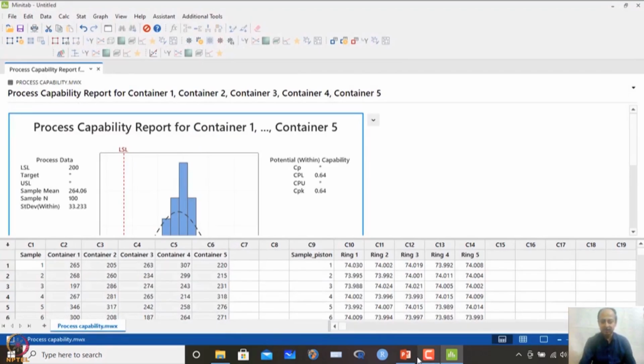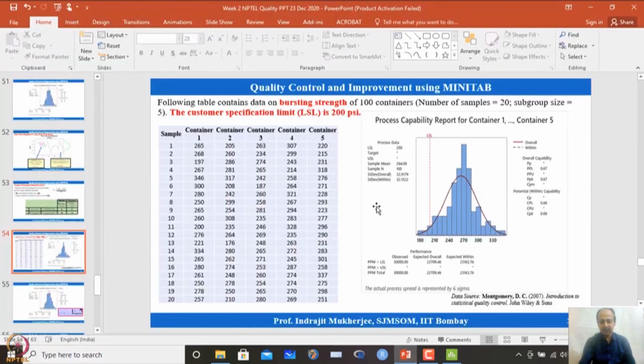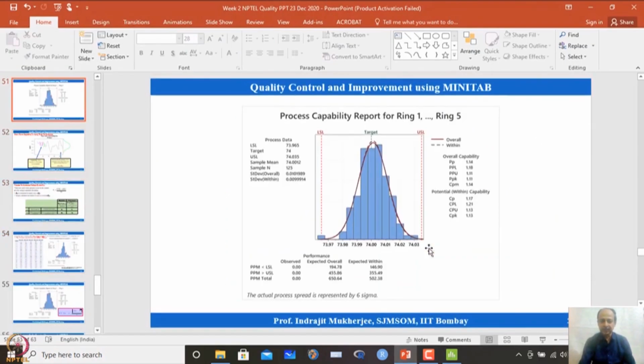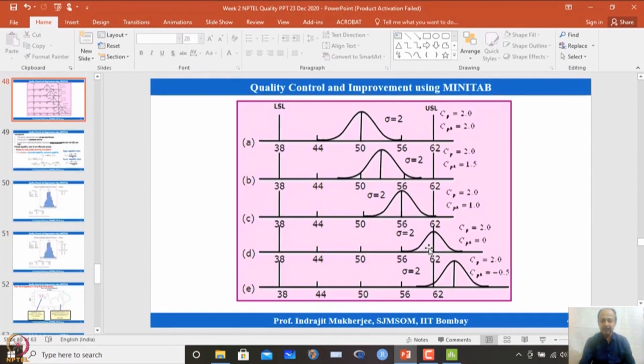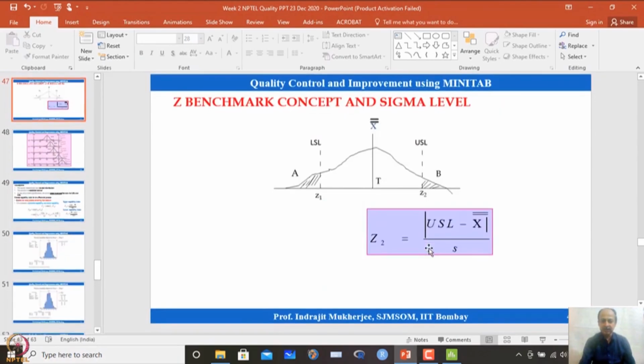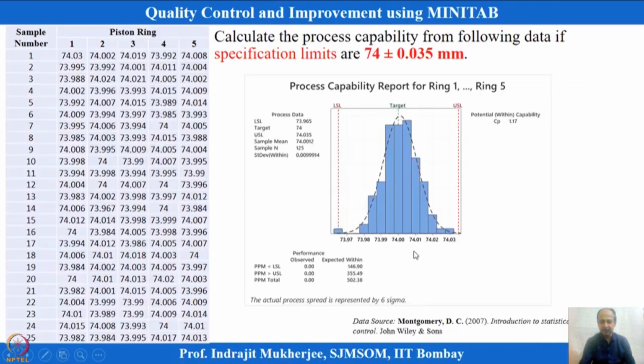So, some other index has to be used for scenarios like that. Okay, so that is what I wanted to mention. Then let us go back and see this diagram over here. This is the concept that will be used by MINITAB.